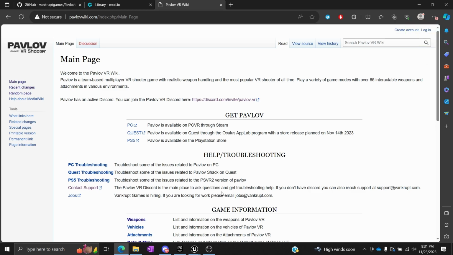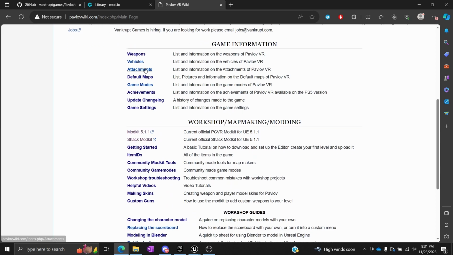Today we're going to do some basic blueprints, but I also wanted to showcase one of the most important things when it comes to modding in Pavlov, and that is the Pavlov Wiki. So this is going to have quite a bit of information that you will need in order to do things like skins, certain guns, etc. So get familiar with this, and I'll quickly show you some of the things that I like to look at.